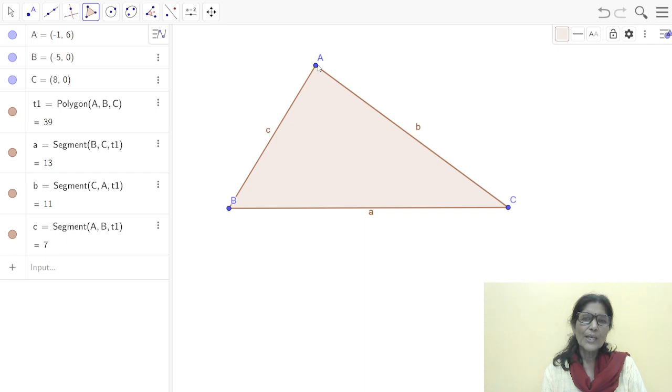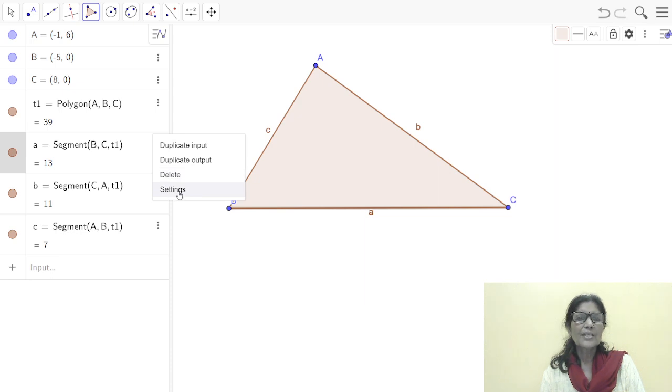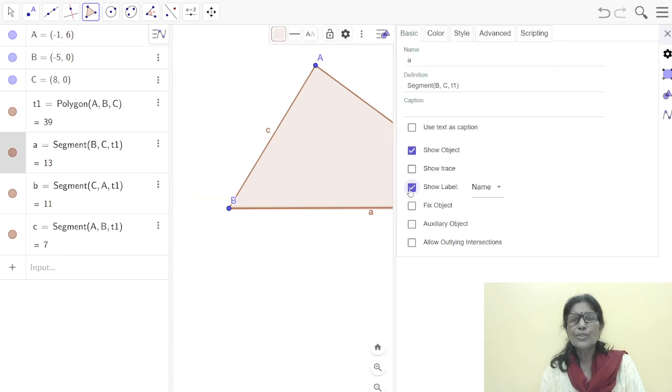Here the small a, b, c are sides that I do not want shown on the screen. So I'll go to this small a, click on settings, and then show label will be unchecked so that there will be no a. Similarly for b, I'll click on the triple dots and uncheck show label. Next one, show label will be unchecked.